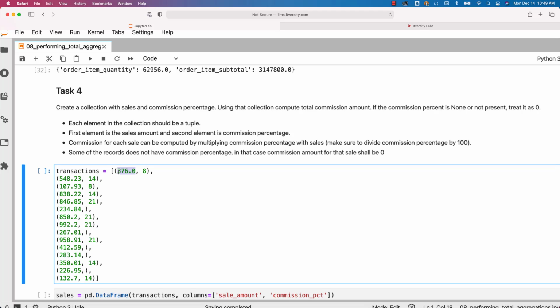First element is the sales amount. Second element is commission percentage. Commission for each sale can be computed by multiplying commission percentage with sales. Make sure to divide commission percentage by 100. Otherwise, if you say 8 times 376, it will not be the actual 8% commission. To get the 8% commission for this record, once these two are multiplied, we have to divide it by 100, or we can divide the percentage by 100 and then multiply with 376. Whatever approach you want to choose, you can choose and take care of it.